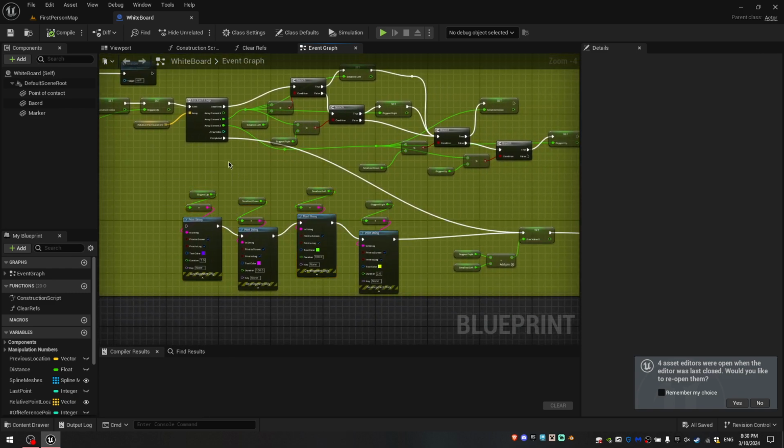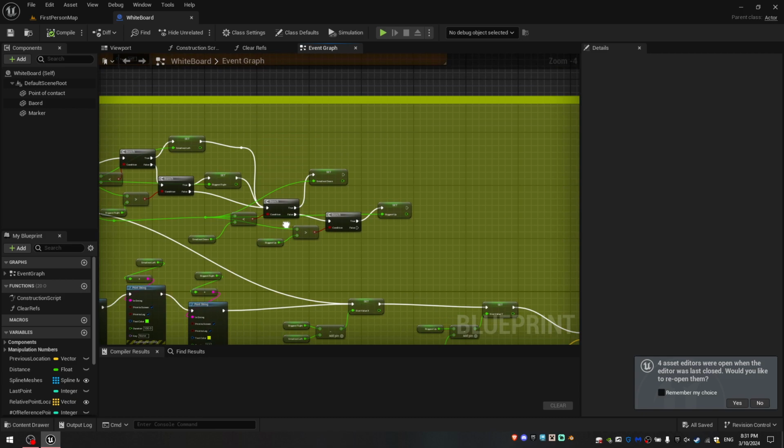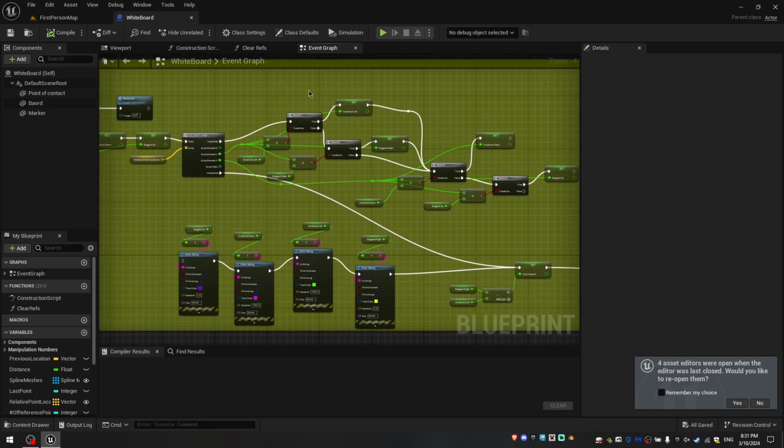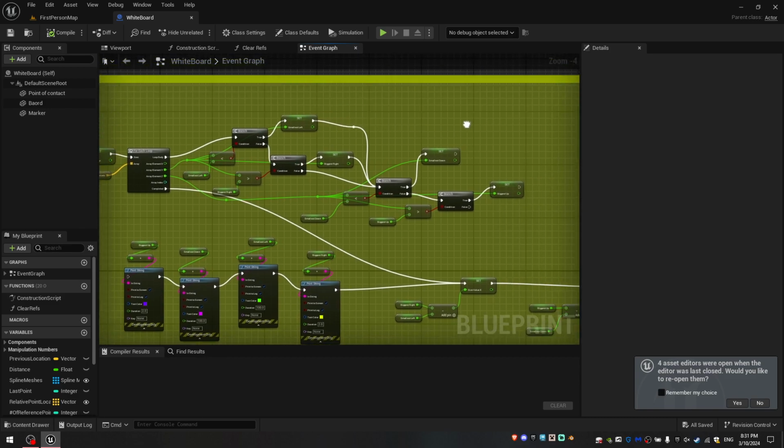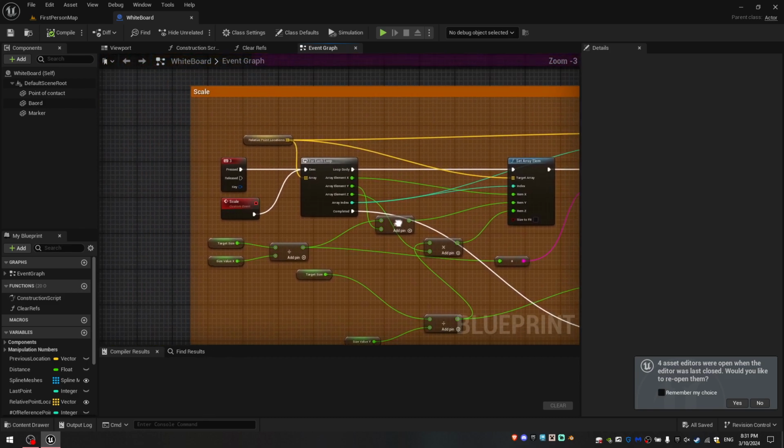Basically, it's saying, hey, if this is smaller than the current one, we're going to make that the furthest left. Next thing, we're going to go ahead and scale it. So we're going to give it a uniform 100 by 100 unit.